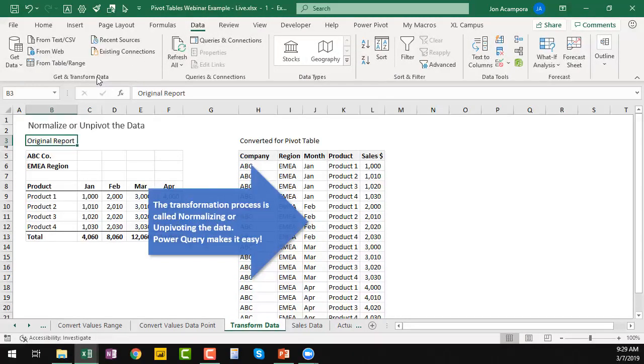So I'm on Office 365, which is the latest version of Excel, and we now have Get and Transform here in the Data tab of the ribbon, and this is Power Query. They've renamed it to Get and Transform, but this is Power Query. And so I want to show a simple example of using Power Query to do this transformation.